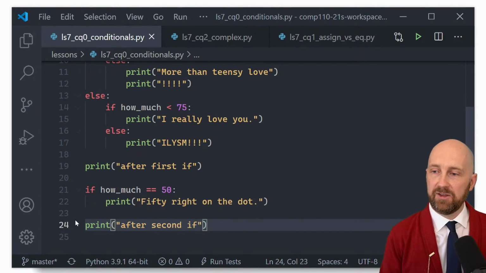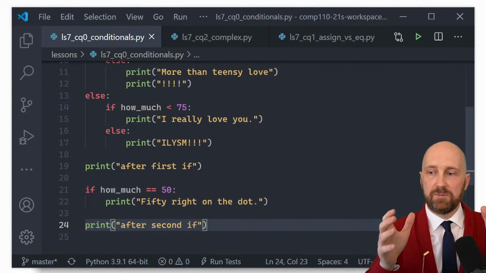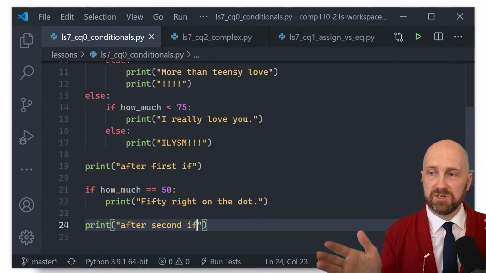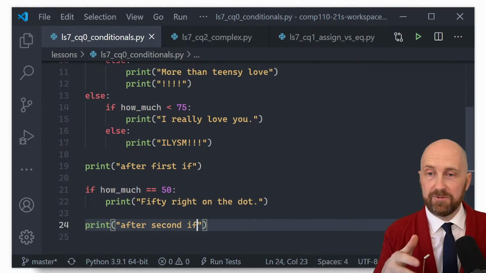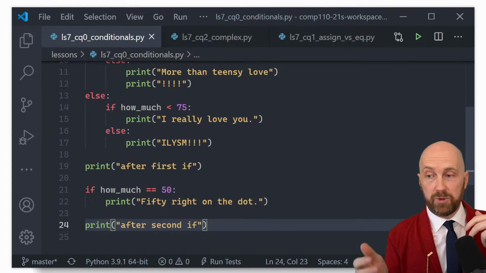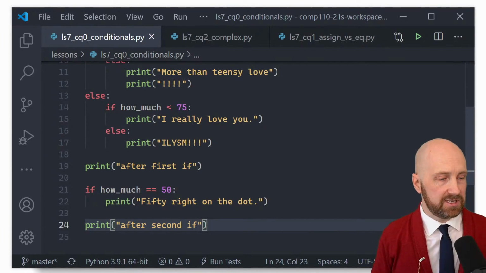So if we think about these as parts of our program, we reach the first if else statement, we do one of those four options, one of those four branches that we just saw. Then we would go to print "after first if", and then we would test is how much equal to 50. And if that's true, we would print "50 right on the dot". If it's false, we wouldn't do anything special because there's no else branch here. And then we would print "after the second if".